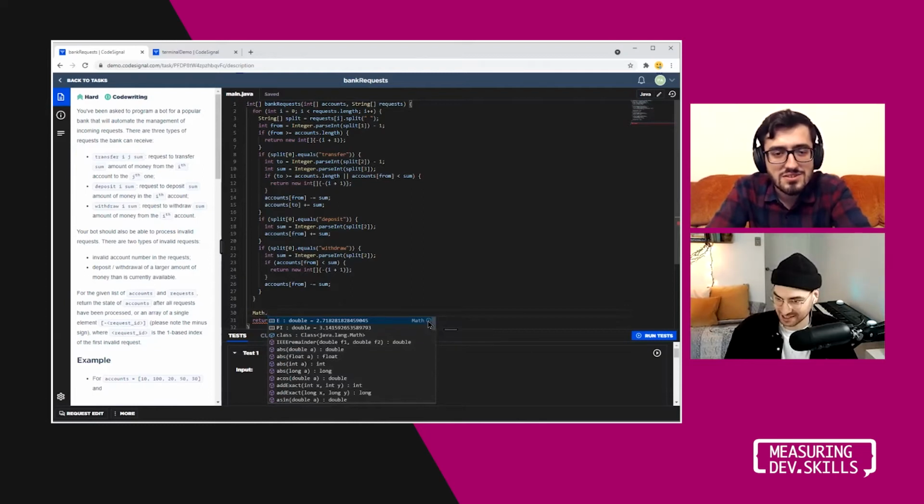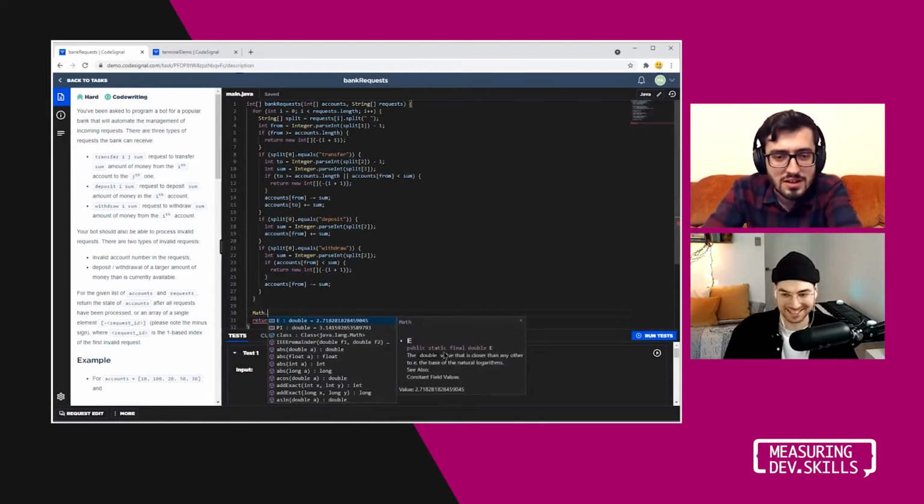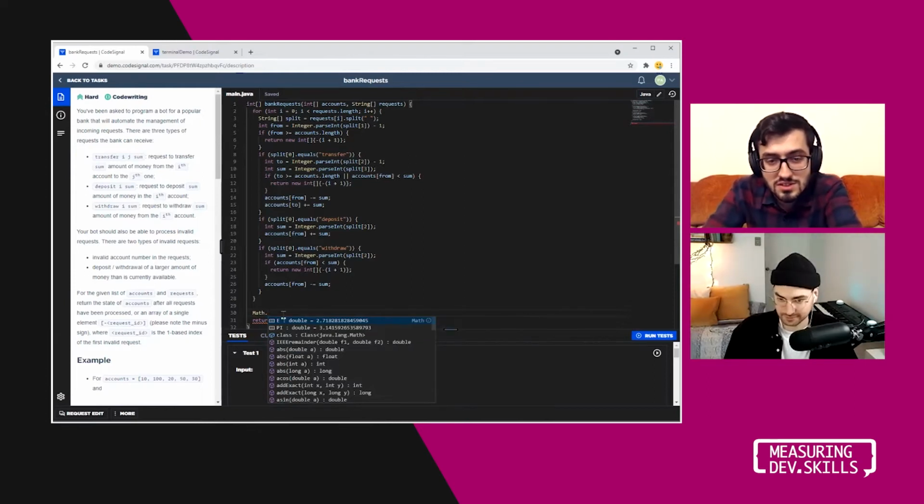You can see the definition even while you're typing, to see what each function does.